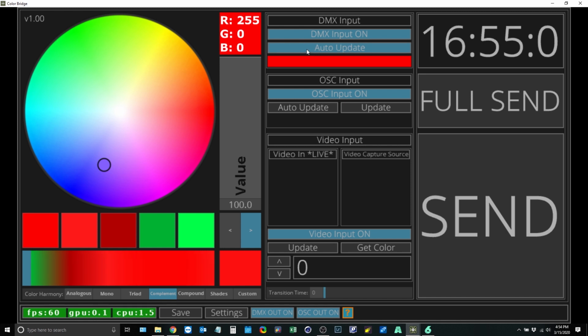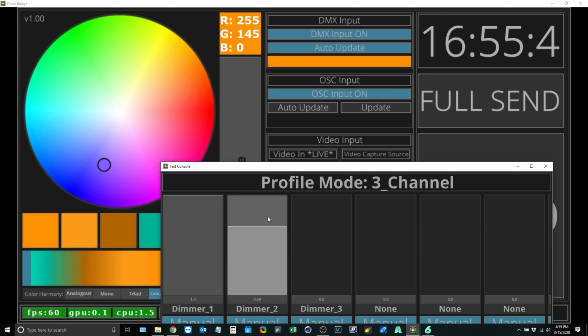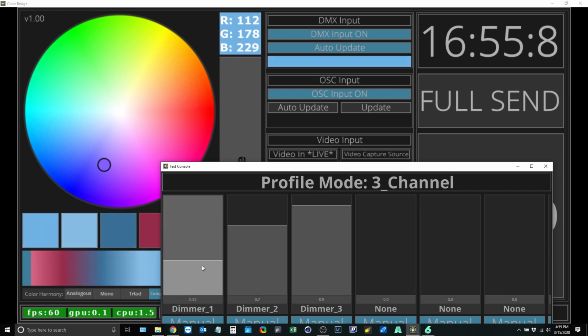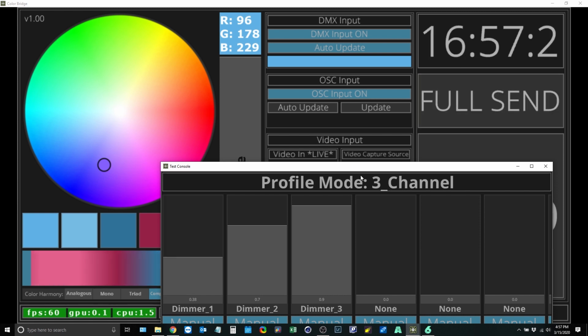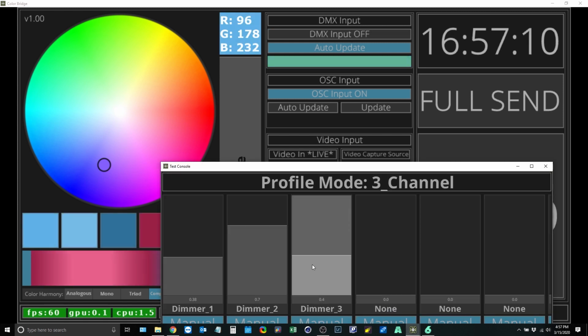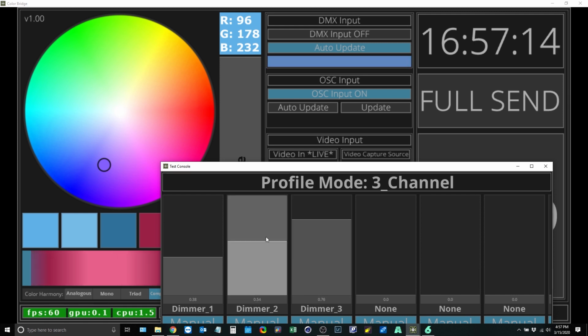If you click on auto update, it will always be looking for your DMX input, and as you make a change here, it's now making a change inside Color Bridge as well. So that's pretty much how your DMX input is going to operate. Again, if you turn off your DMX input and go back to our little test console, nothing's going to happen. It'll show you what your current DMX color is, it's just not going to push it through.